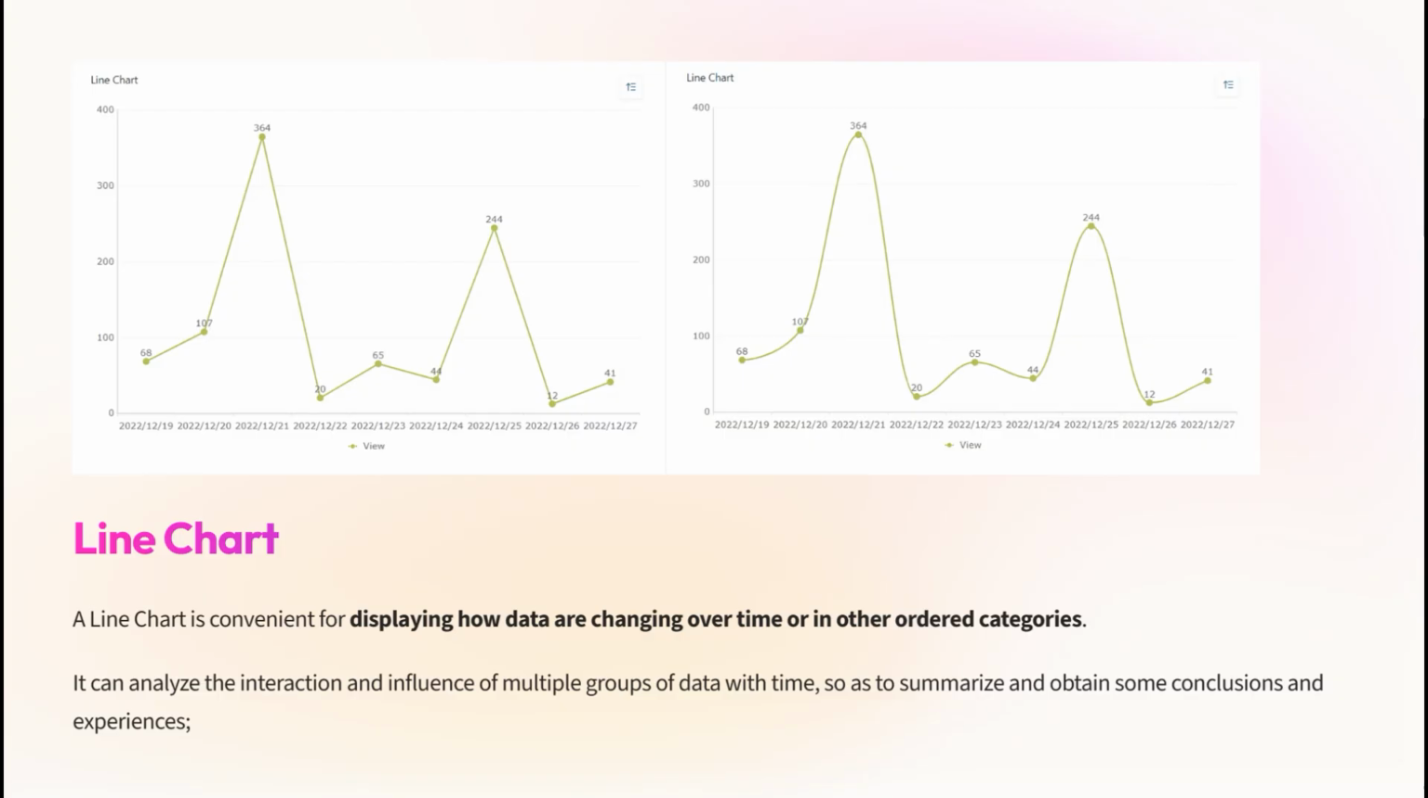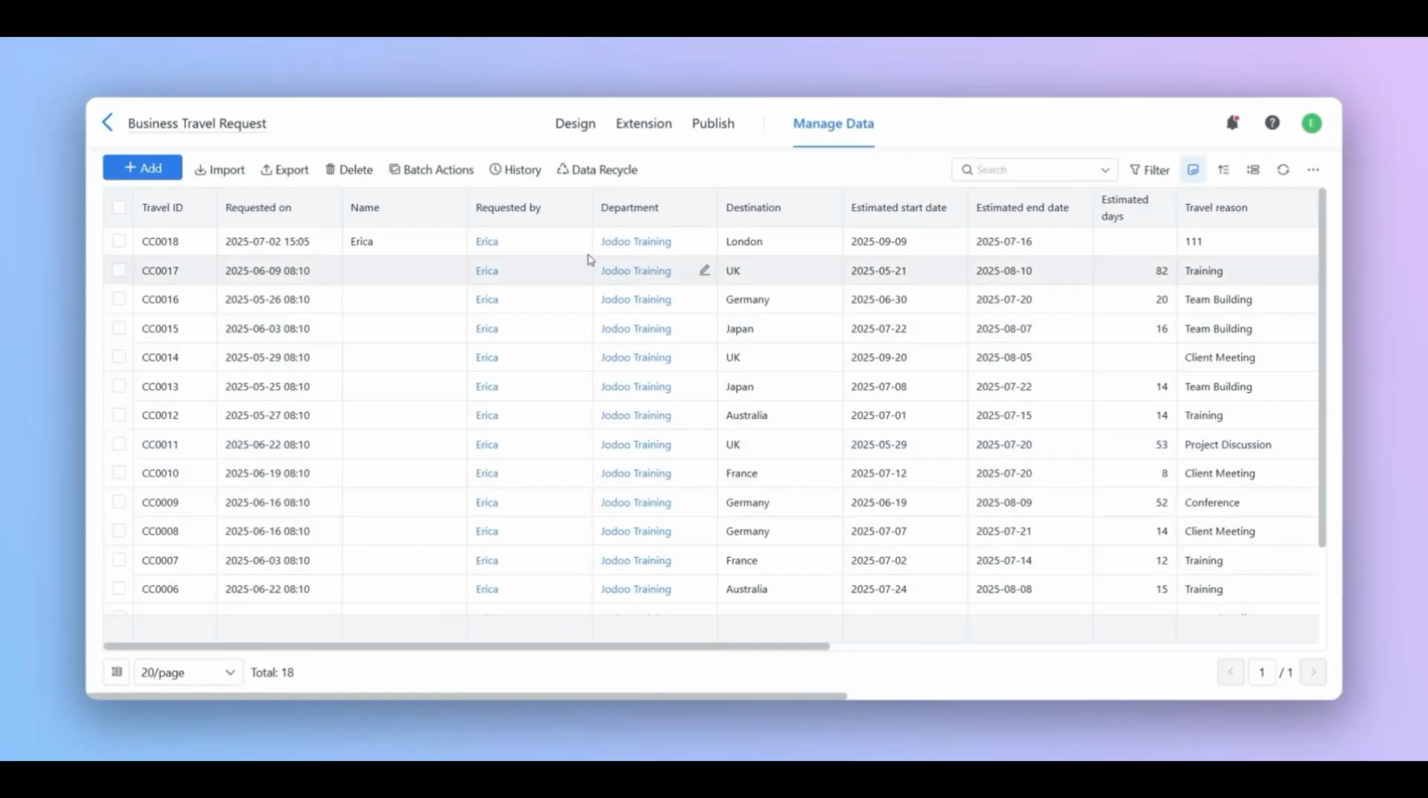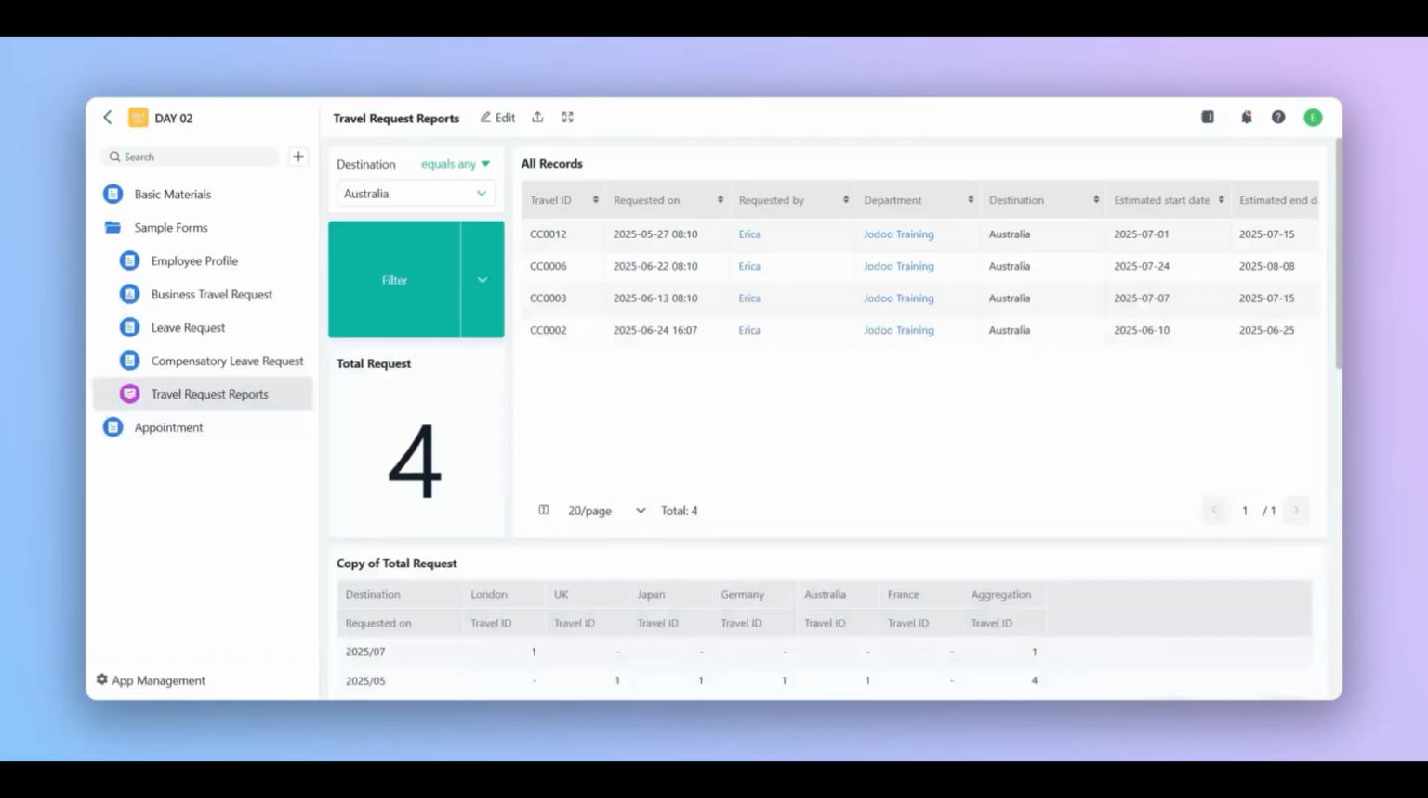This makes it perfect for visualizing trends and changes in your data, especially over a continuous interval, like days, months, or years. Let's say you want to see how the number of business travel requests changes from month to month. With a line chart, you can easily track these fluctuations and identify patterns. Let's walk through how to create this chart.